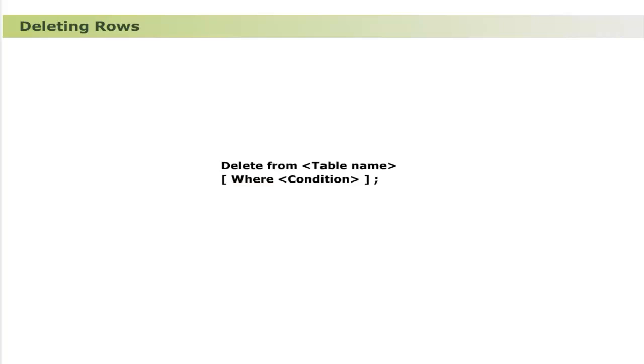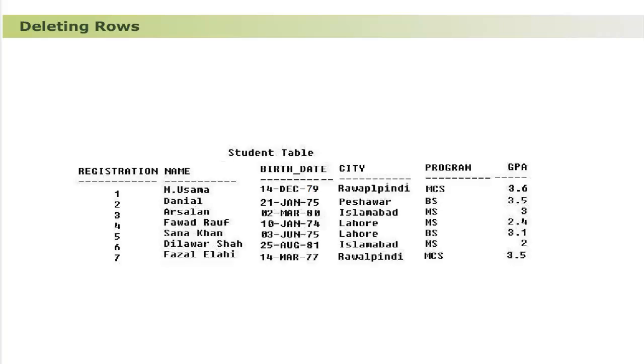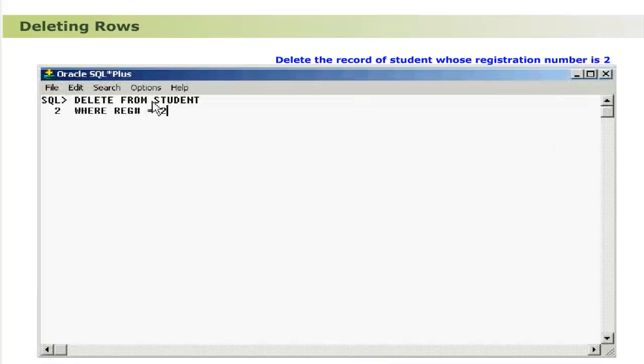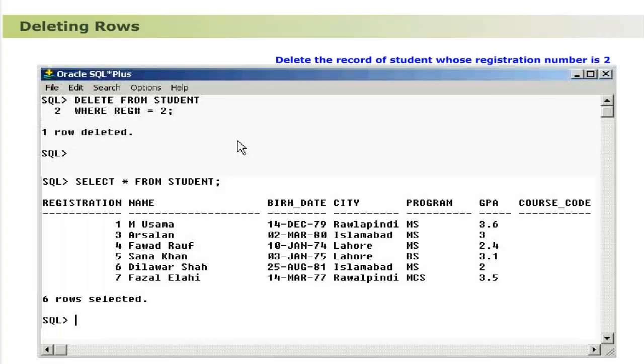Dear learners, consider the table student. Let us discuss some queries that delete rows. Delete the student whose registration number is 2. The command applied is shown. The output of this command is as follows. Dear learners, multiple rows may be deleted as shown.